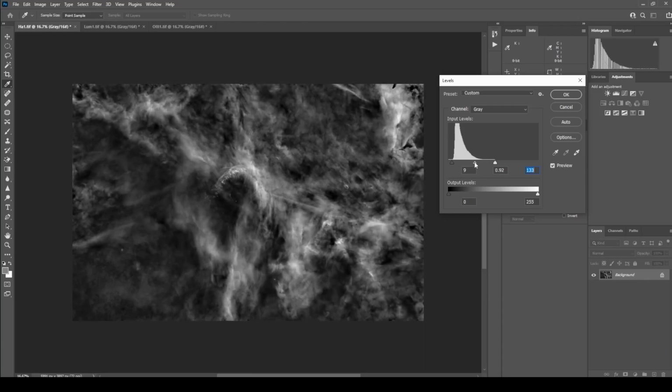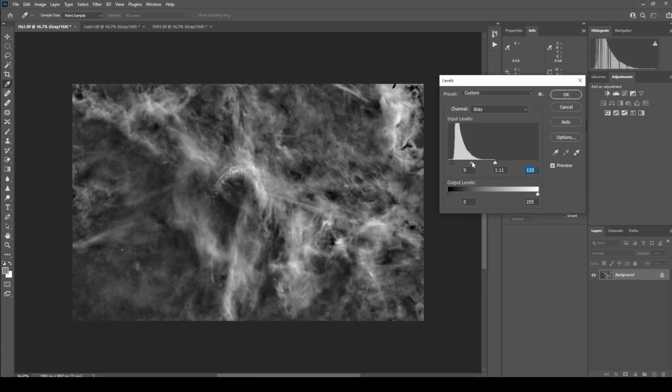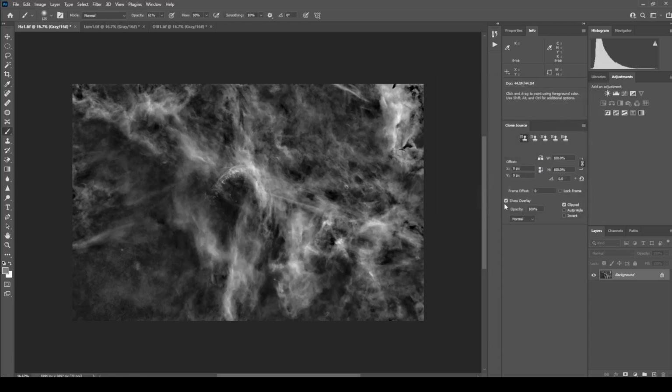Now we can look at our midtones here and see if there's anything we want to do. I actually really liked it with 1. I don't think I'm going to touch this. I think I'm going to call that good and say OK.